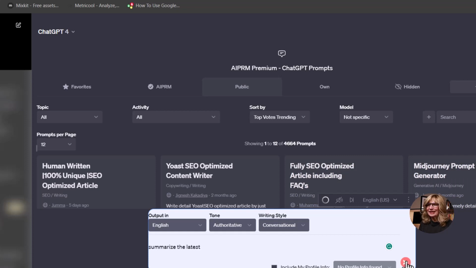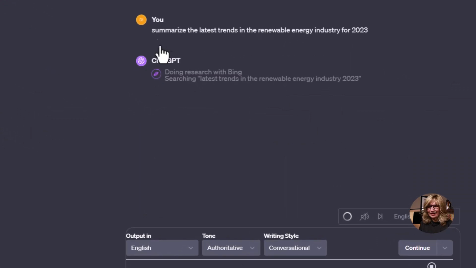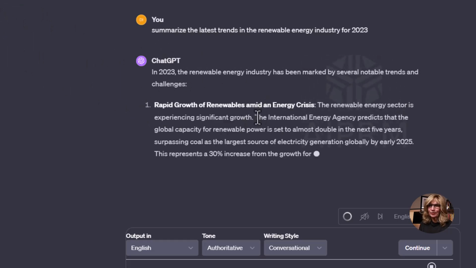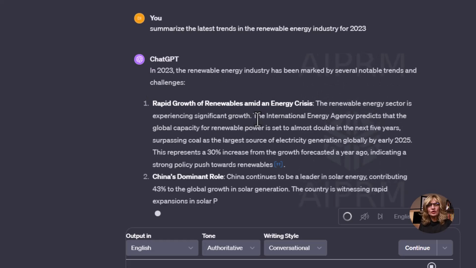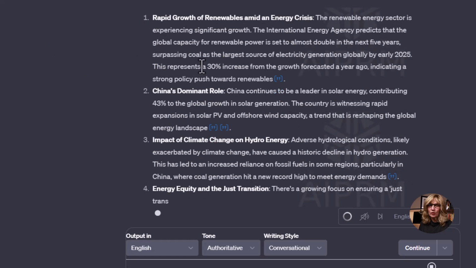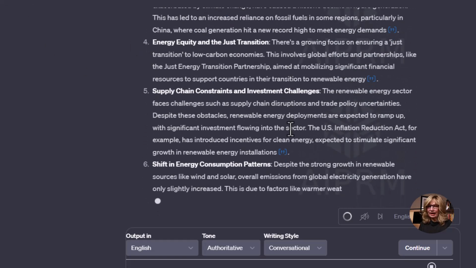Summarize the latest trends in the renewable energy industry for 2023. Here, because I'm using ChatGPT-4 actually, it is searching the internet and researching the latest trends for 2023 in this specific industry. This is one of the reasons why I encourage you to use ChatGPT-4 rather than ChatGPT-3. It's just much more powerful.